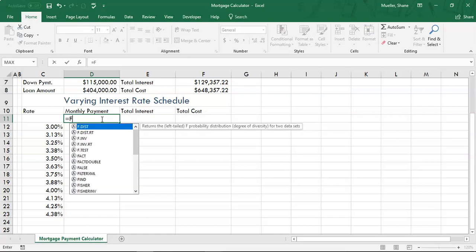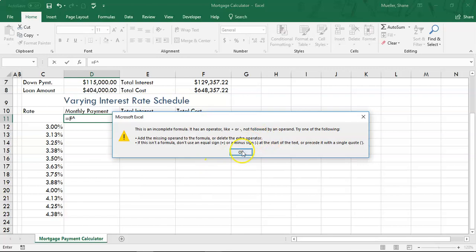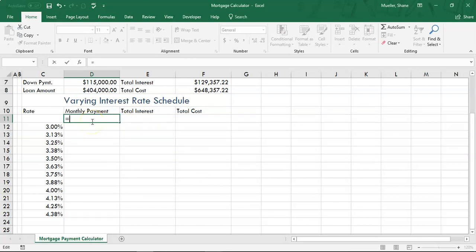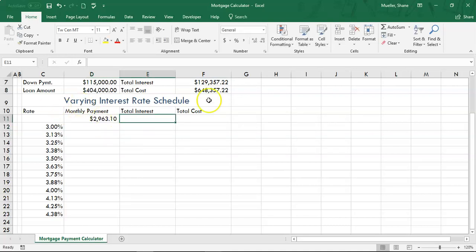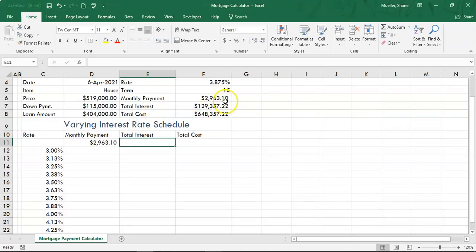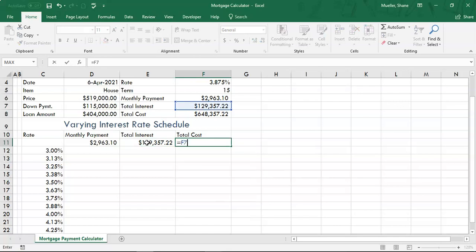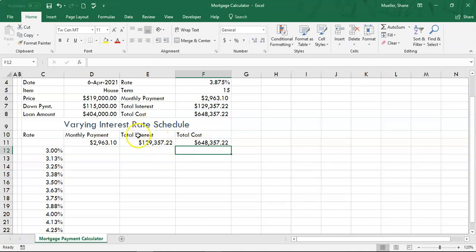So equals F6. And, oh my goodness. Come on. There we go. All right, and that's going to be equal to our monthly payment. And our total interest is equal to F7, so equals F7, enter, and our total cost is equal to F8. All right, so we've got our formulas in here.